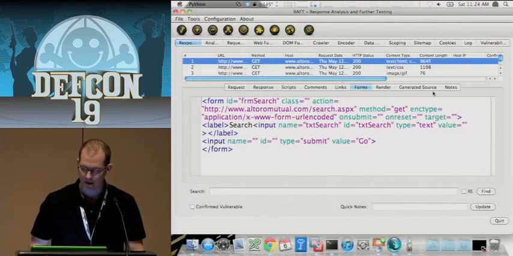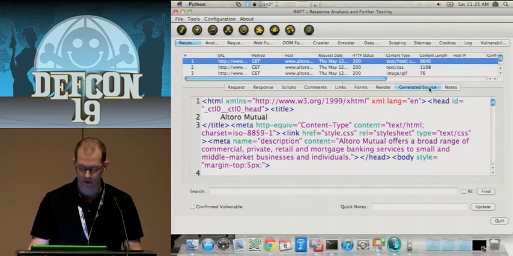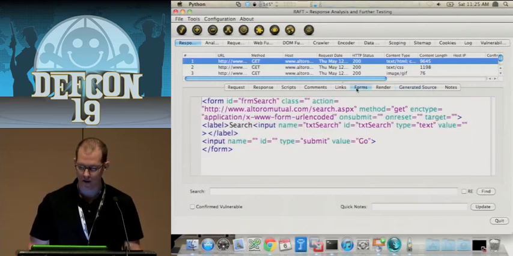And then one of the really handy features, if you do a lot of assessments, especially with highly dynamic applications, you know that you have to do view source a lot, view generated source. So we have the generated source, where we render the page and pull it out of the DOM. And any of these references like links and forms that are dynamically added, those also get included here. So that's pretty handy.